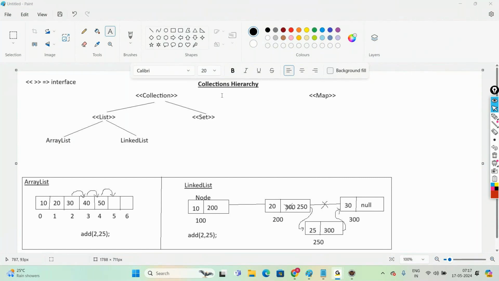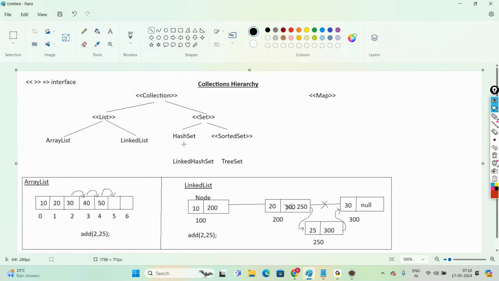Coming to set. Set is what? Unordered and no duplicate elements. Under this, it goes with the subclasses like hash set, sorted set, and under hash set we are having linked hash set, under sorted set, tree set. Hash set is unordered. Hash set is what? Unordered and no duplicate elements.